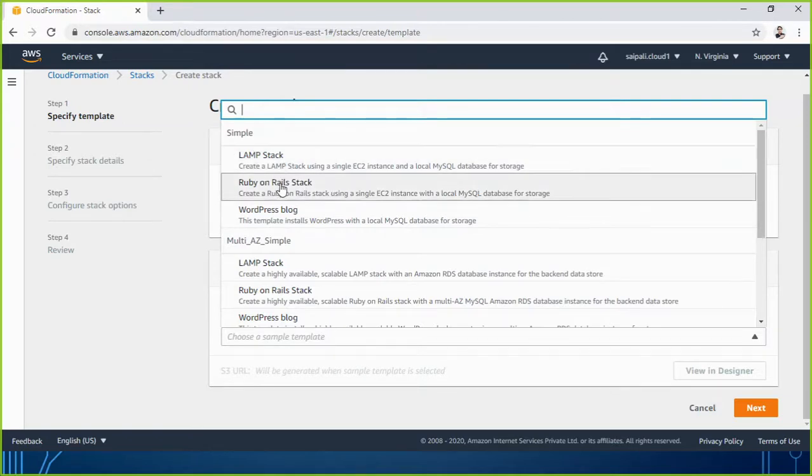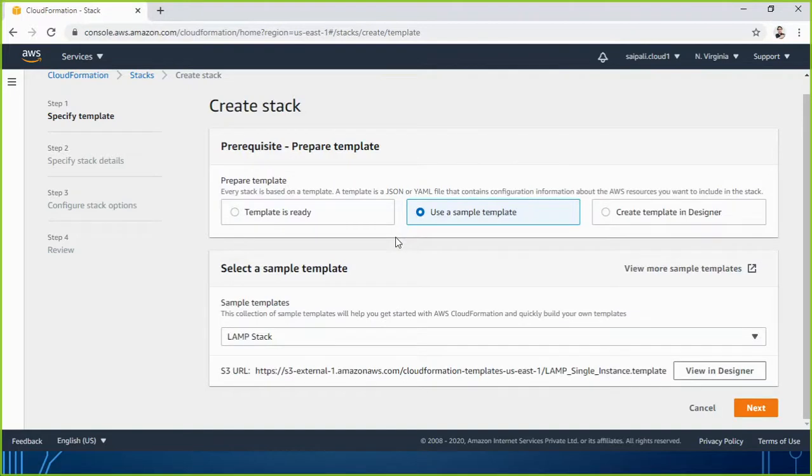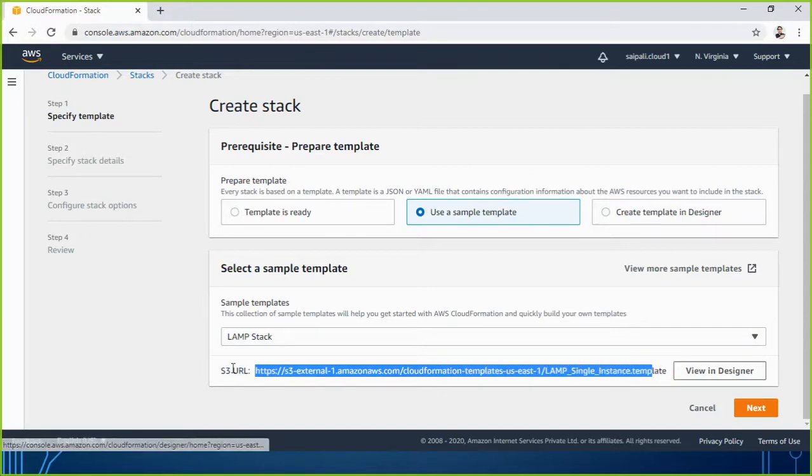So now let's try to go with it. Lamp stack, I choose. So you see it is already going to choose that lamp stack template from its own S3, that is external. It is not my S3, not stored in my bucket. It is stored somewhere on S3 of Amazon. So I'm just choosing this sample template.